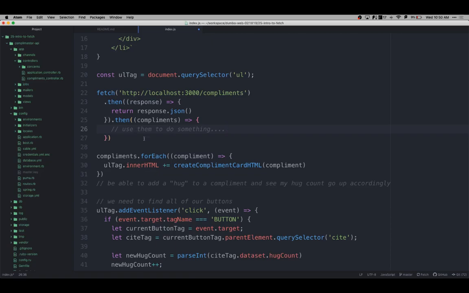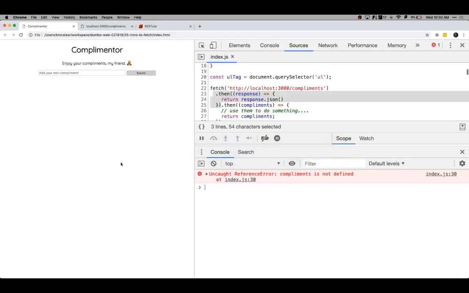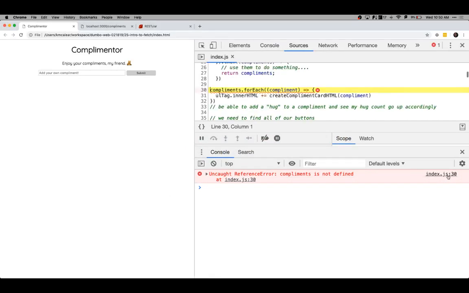Say it again. Here? Like this? Let's try it. Seems like it might make sense. You've got it here, we're returning, then we might use it or something. Refresh. Uncaught reference error. Complements is not defined. Where is that? Right here. This is not defined. Okay.